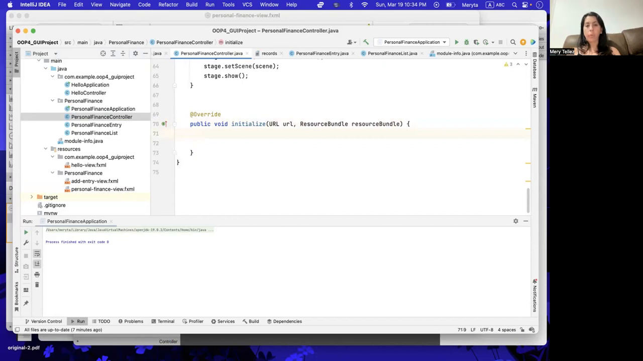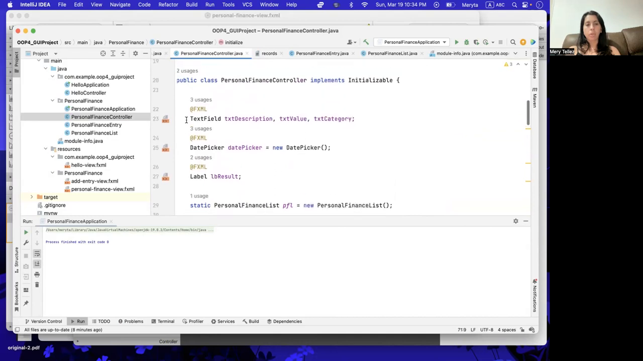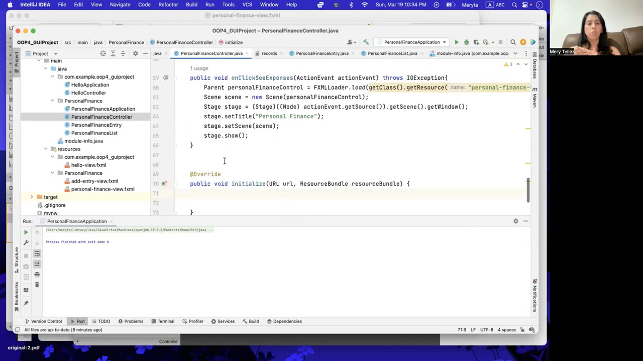What do I want to happen when this finishes loading? I want to read from the file. That's what I want to do. But again, of course, I'm not going to do that here because that's logic. That's not GUI. So what I'm going to do is that I'm going to go and do that on my personal finance list file. So remember that I do have a personal finance list object already here that I made static, so it works in both screens, right? It's called PFL. So I'm going to use that one.